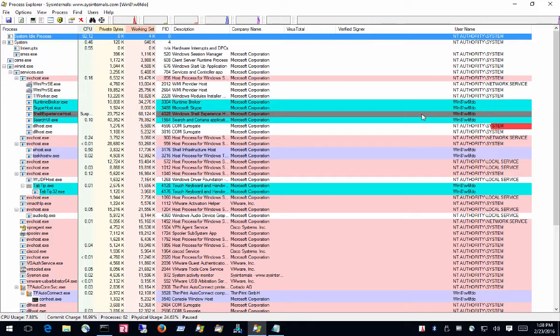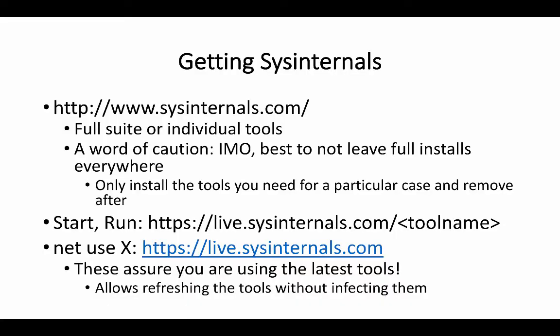These tools have been made available for free. You can get them from Sysinternals.com. You can either get the full suite or individual tools. We're going to look at 4 tools today, which are the primary tools that are used for hunting malware. Install the tools you need for a particular case and then remove them afterwards. Or better yet, just do, in Windows, Start, Run, and put that URL there with the name of the tool. So if it's procexp.exe, you just put that tool name there.